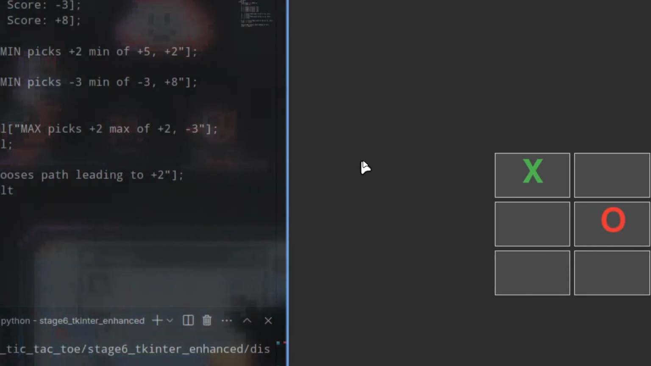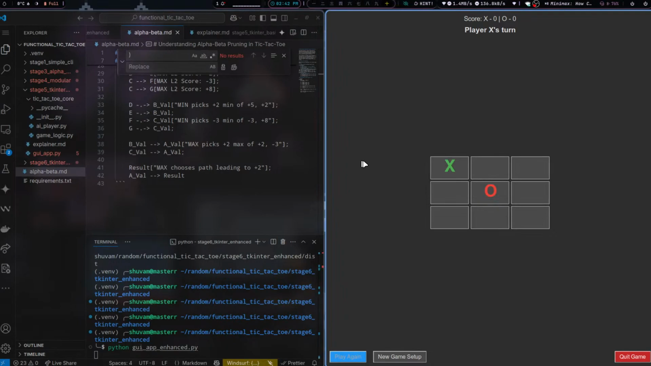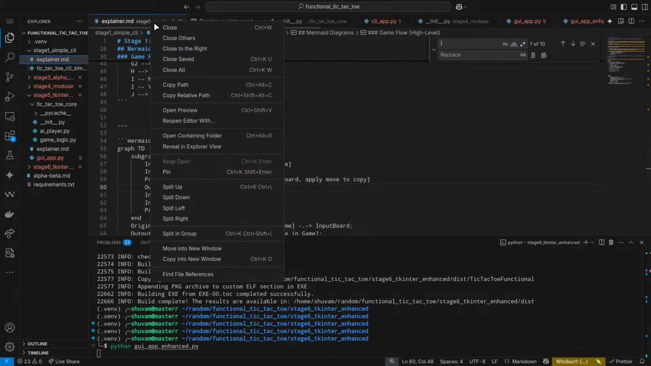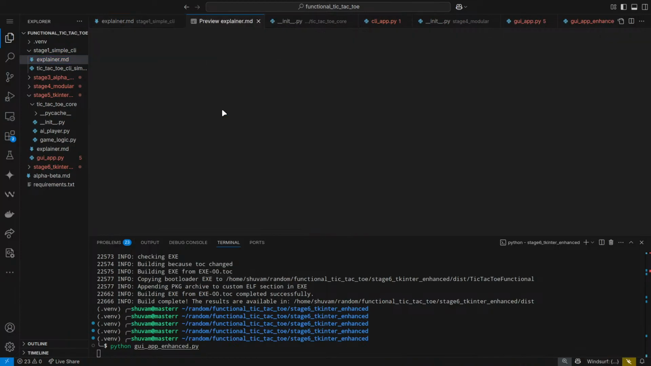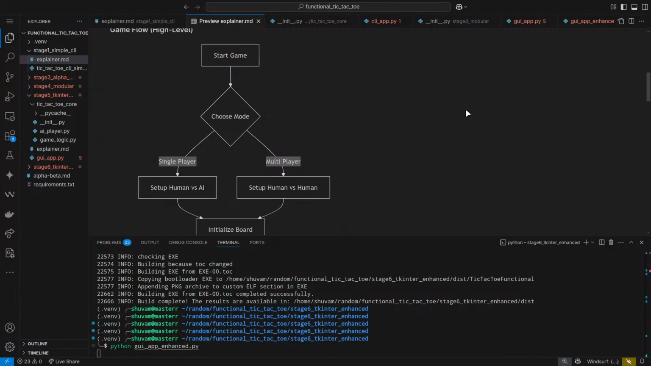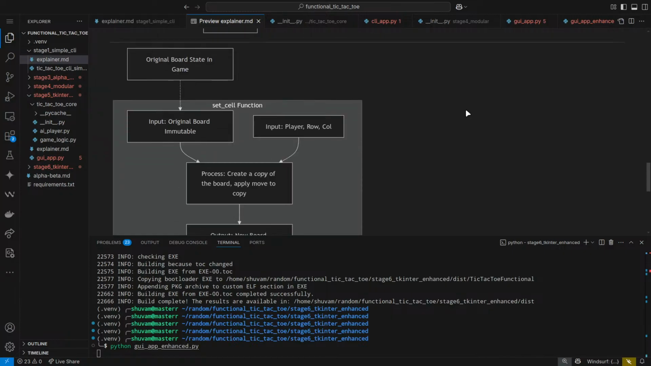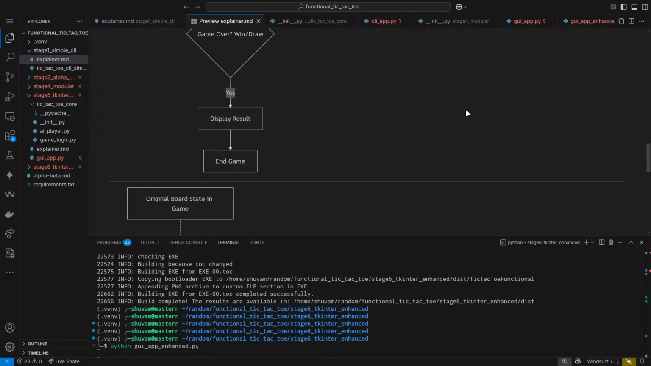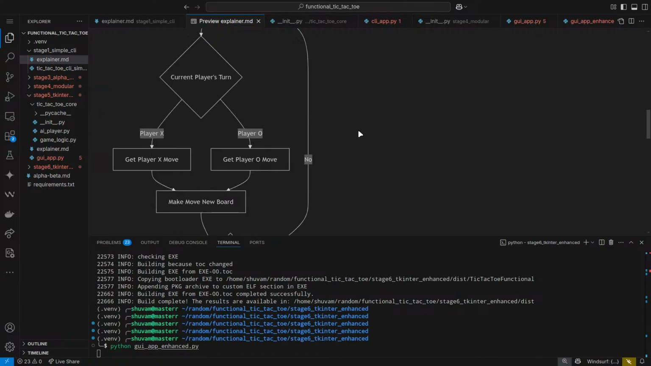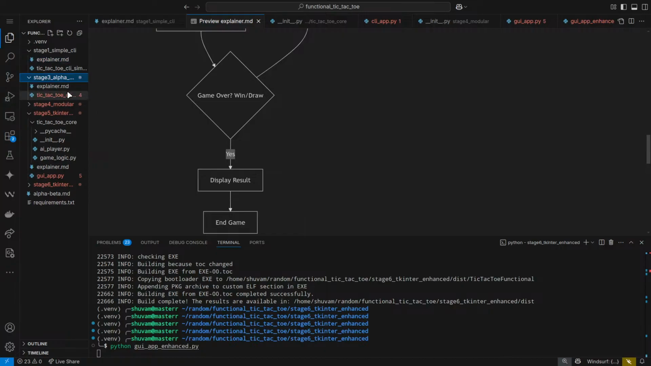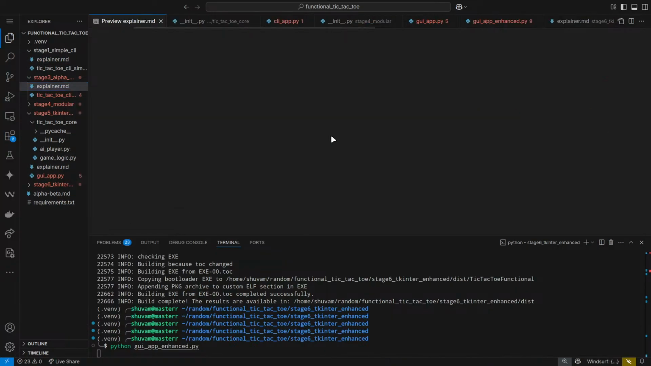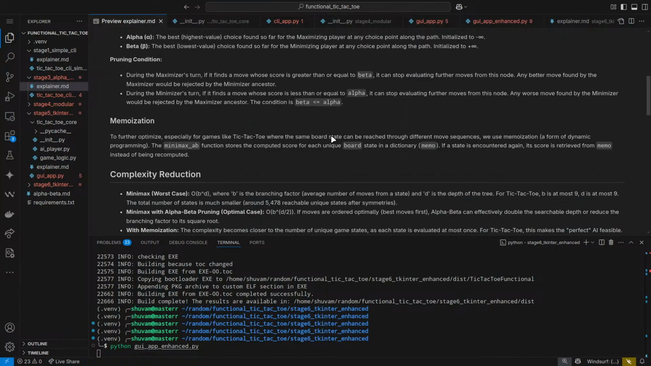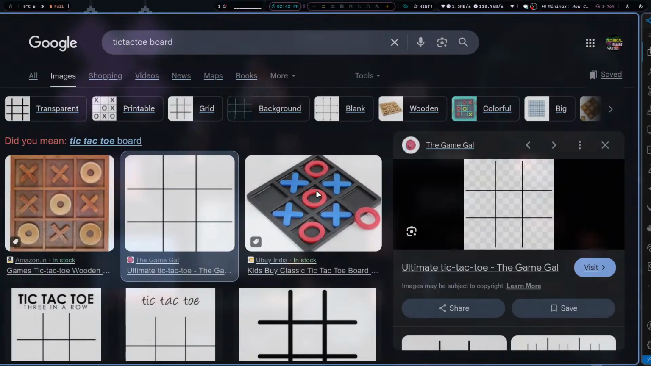Like, okay, let me give you a diagram. Wait. I think I made a diagram for this. So this is the game flow logic. Oh, I forgot to make the game. Did I forget to make it? I think I forgot. Yeah, I forgot to make it. Sadly. Okay, give me a second.